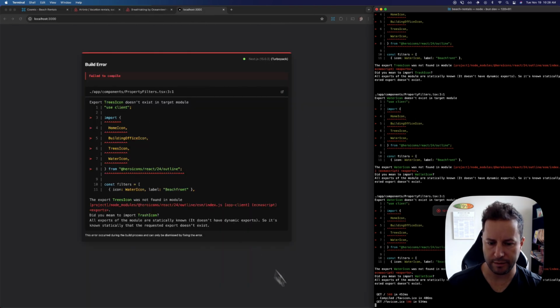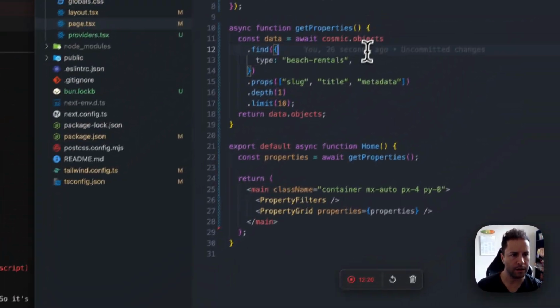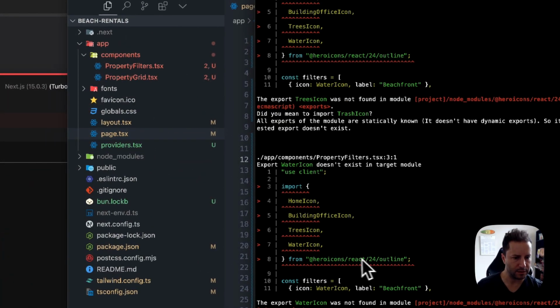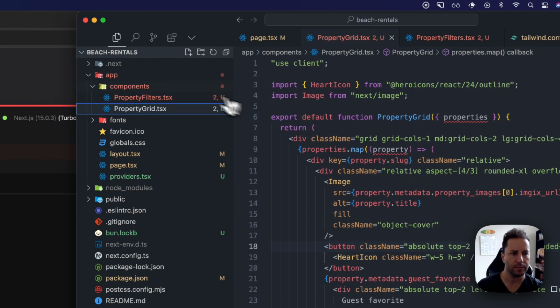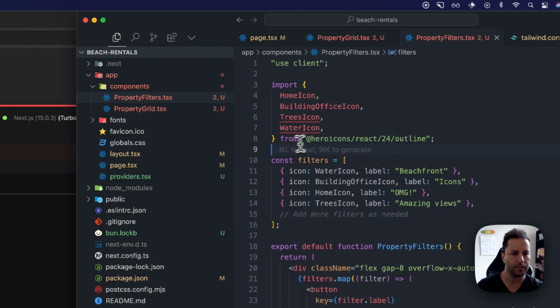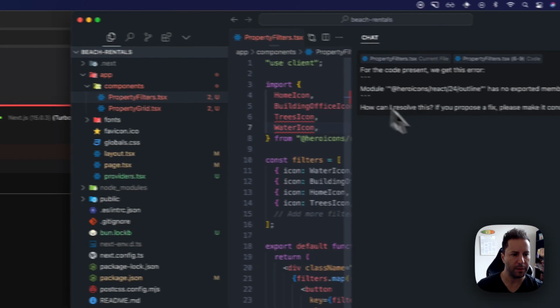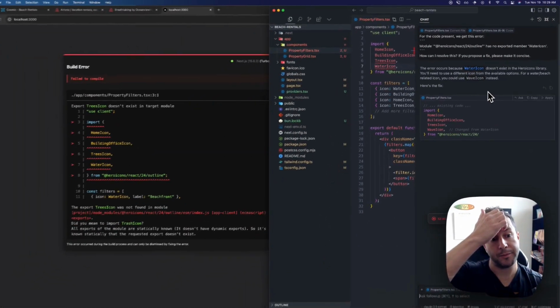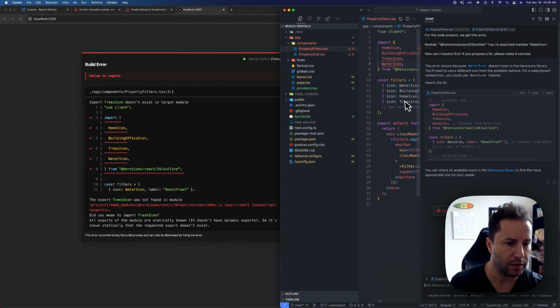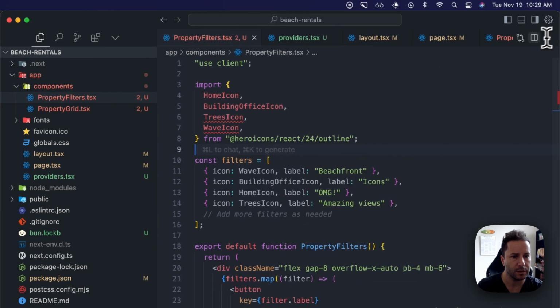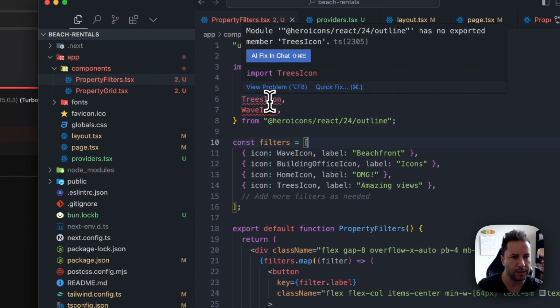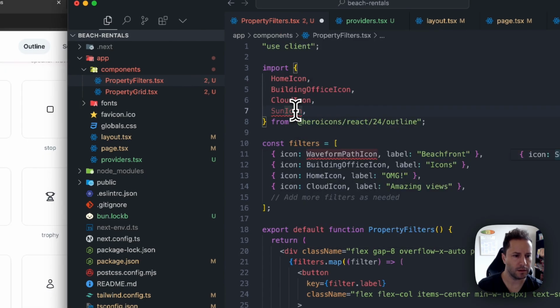All right, looks like we're having some issues with the Heroicons, so let's go ahead and take a look at this. The great thing about programming with AI is that you can ask it what's going on with these issues and it can offer some possible solutions. Looks like that might not have done it. All right, let's see.